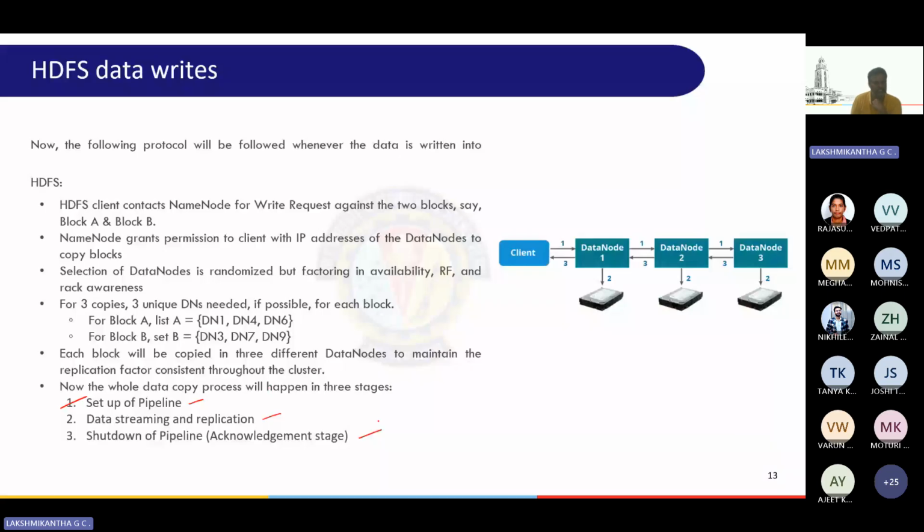And guys, look here. Let's imagine a client wants to write a file. So first the client contacts the name node, right? The very first thing is the client contacts the name node. He is not going to directly contact any data node. And he says, I want to write this file. And it's going to be split into two blocks. Say block A and block B. So we are dividing it into only two blocks.